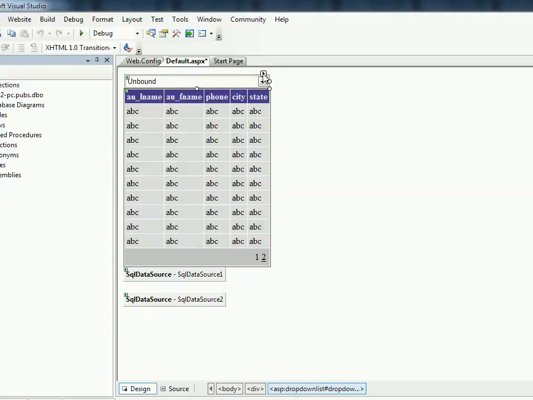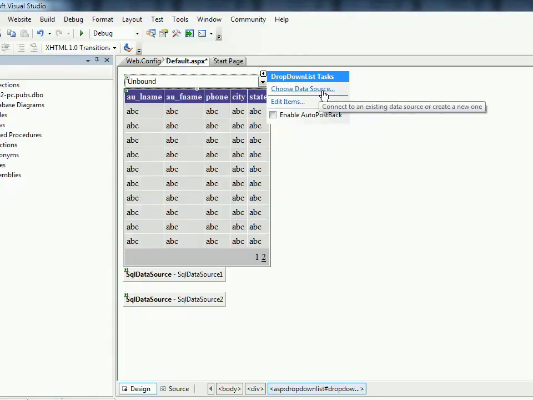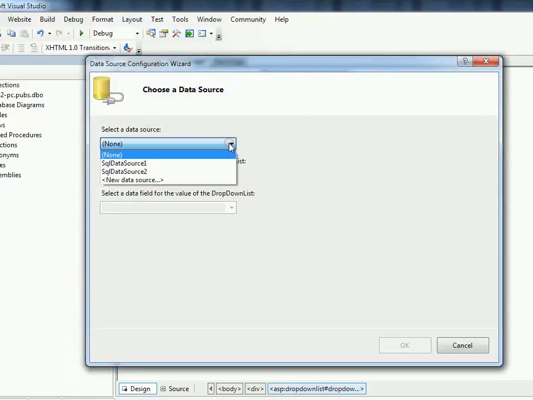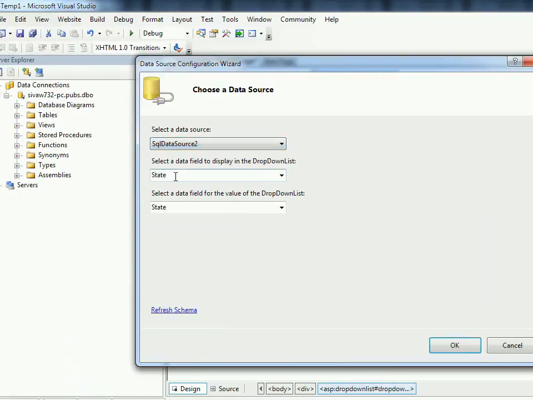So I'm clicking this link button, the quick access menu button. Then I am choosing the data source using the link Choose Data Source. Here I am picking SqlDataSource2. This data source is returning only one column. So when I click this, the other two drop-down lists are automatically populated, because there is only one column returned by this data source control.